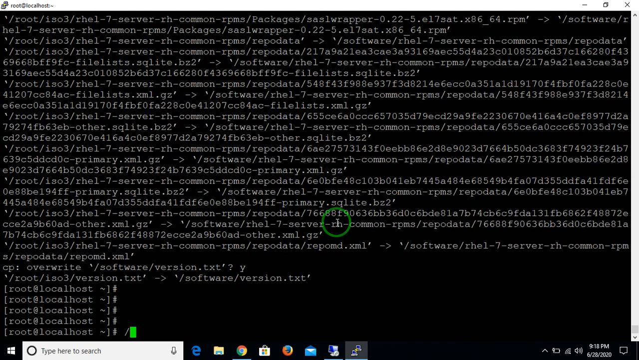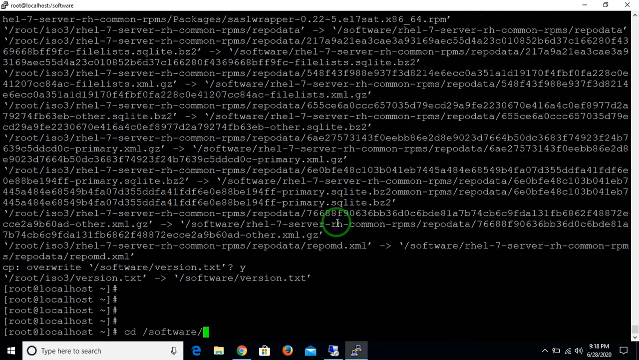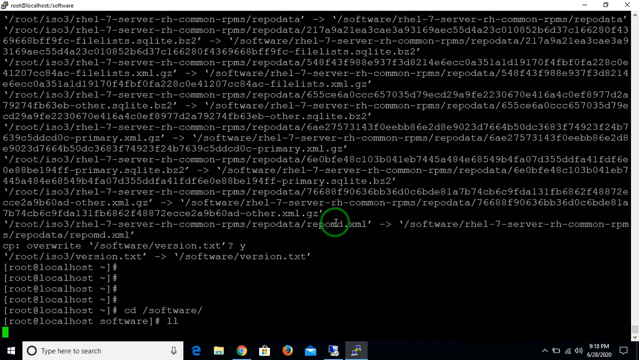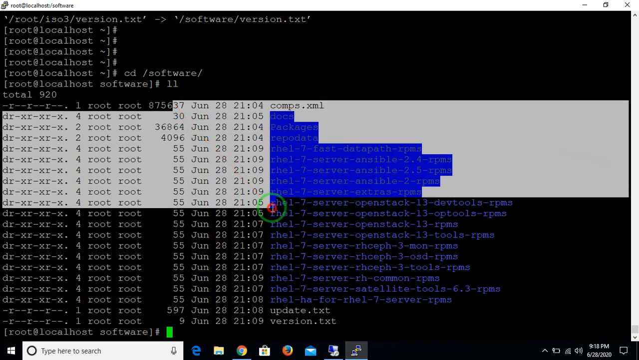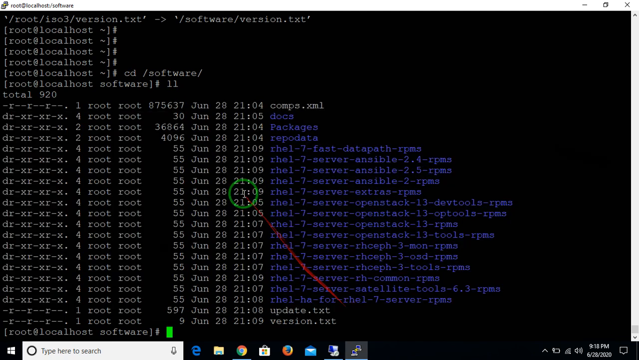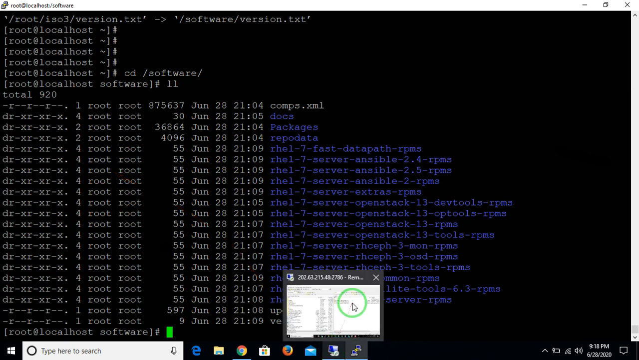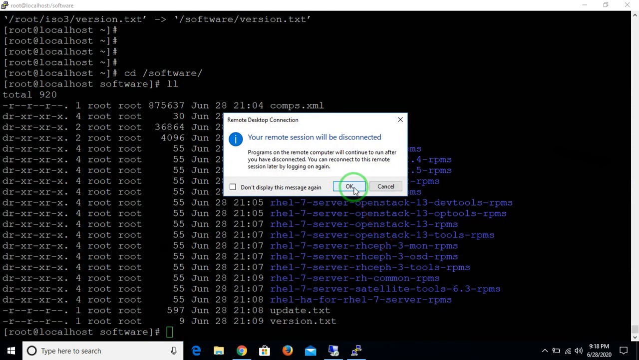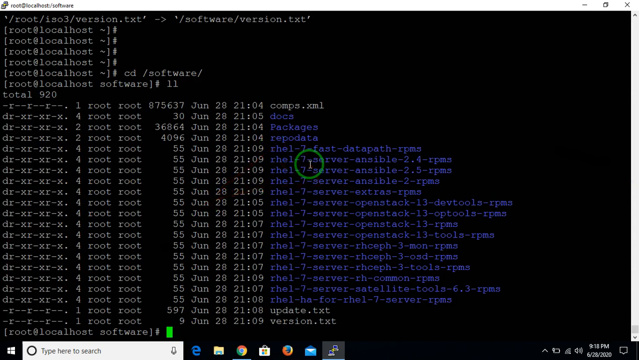So let's check the ISO software folder. Here we have multiple software packages in my system. Let's make a local repository. There are multiple folders available here, so how does the system know which RPM is in which folder? For that we have to install the repo tool.